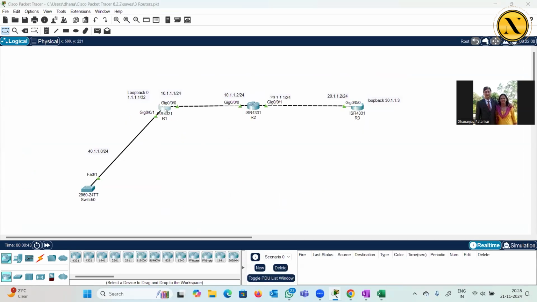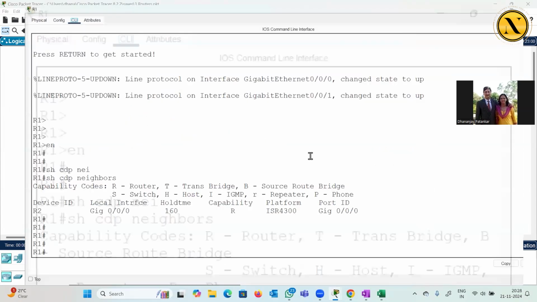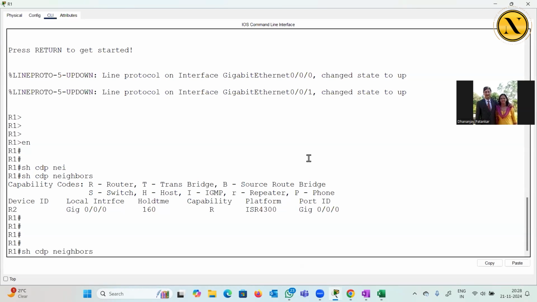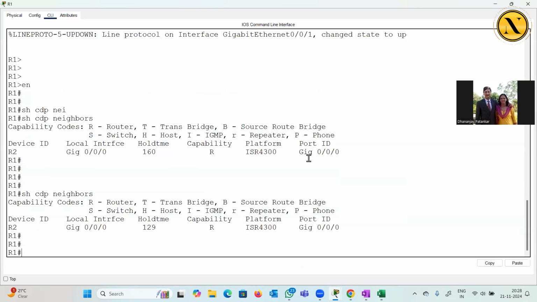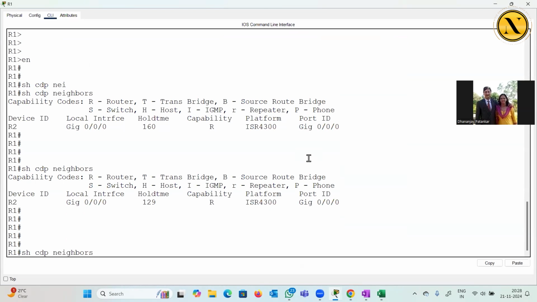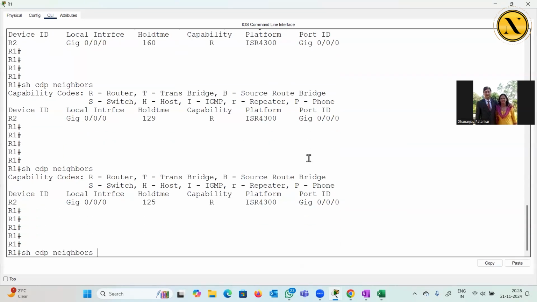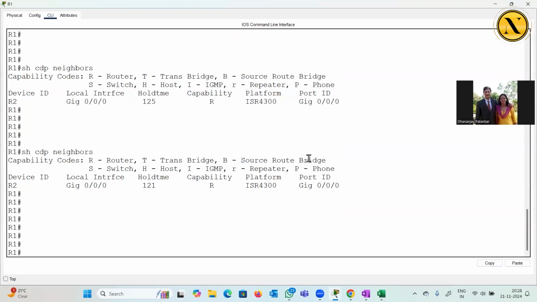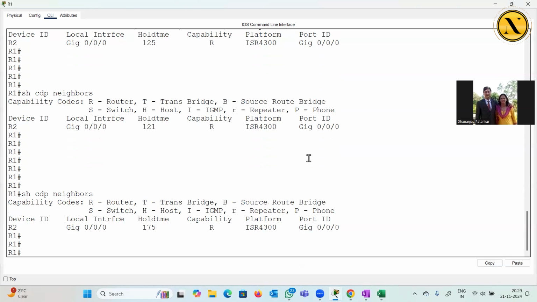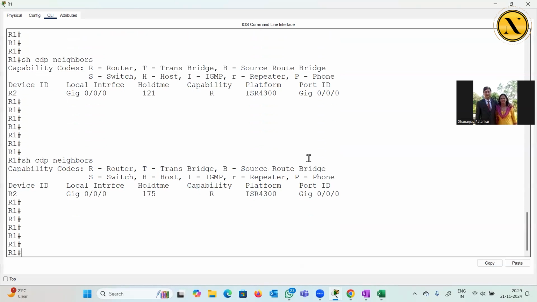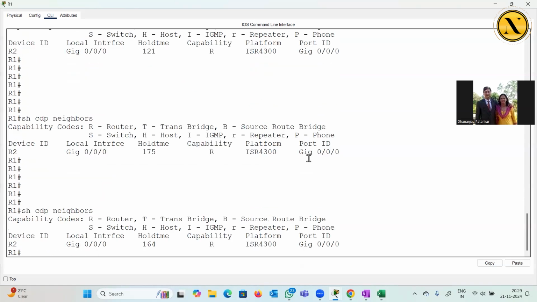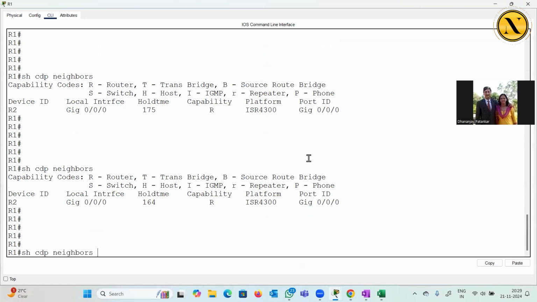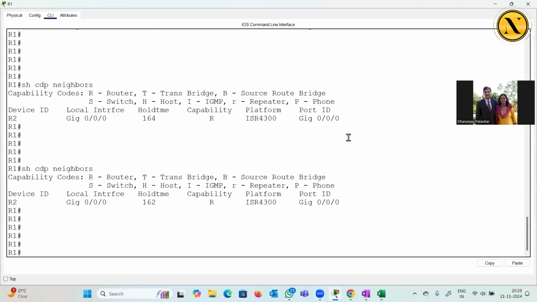It should show me, but it has not received a hello from the switch, I think. So we have to wait 60 seconds. Still not received. Still not received. CDP is enabled on the devices, nothing to worry. R1 is showing only R2. Why?